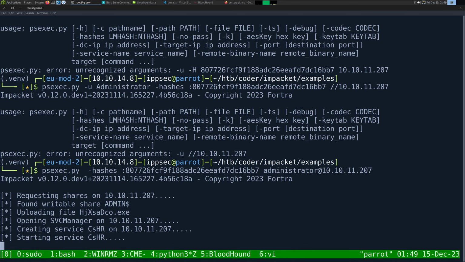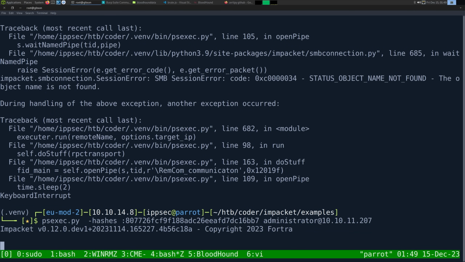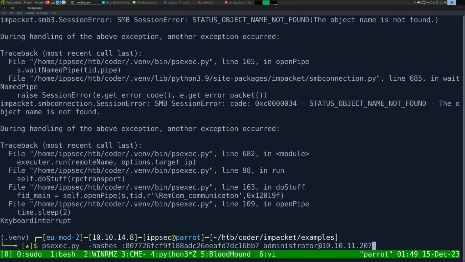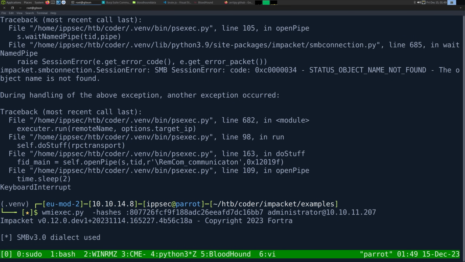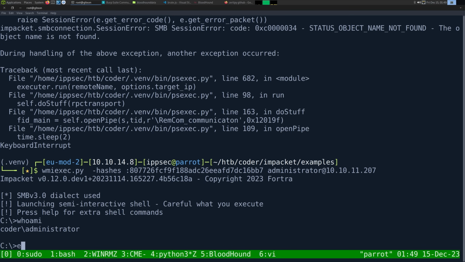I wonder if Defender has killed psexec. That is very possible. In that case, I normally use wmiexec. I'm guessing we dropped the binary for psexec to execute, and then Defender deleted it, and that was all she wrote. Yep. So let's try wmiexec real quick. SMB dialect. And if this doesn't work, we can probably use evil-winrm, right? But we do whoami, and we are coder/administrator.